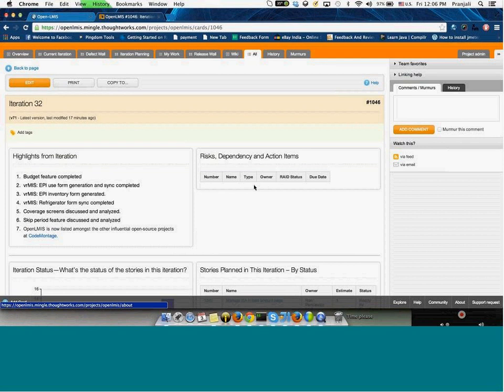First one is the budget feature. We are done with the complete budget flow, which includes processing of the budget file, displaying the budget information in the RNR form, having a warning if the total cost of the RNR exceeds the allocated budget, and displaying the budget info in the print format of the RNR.